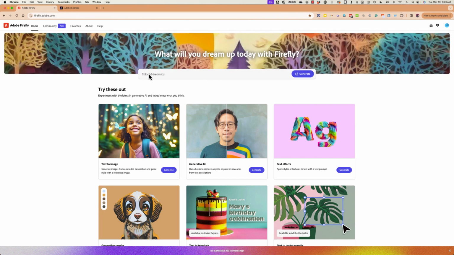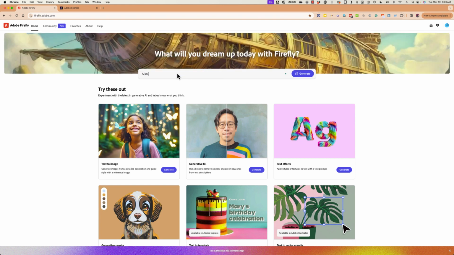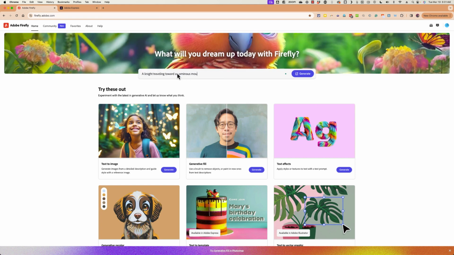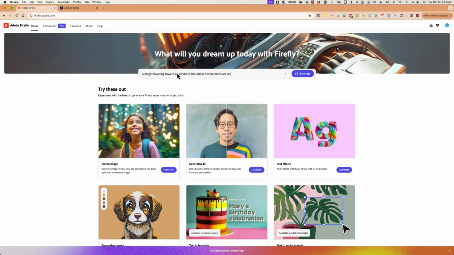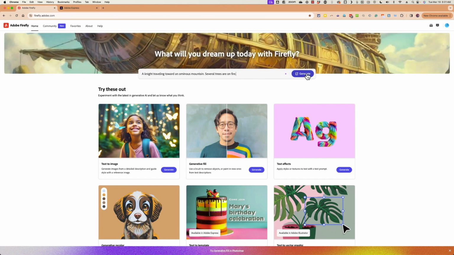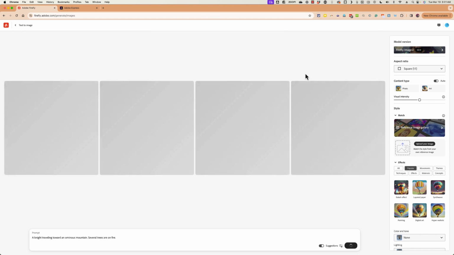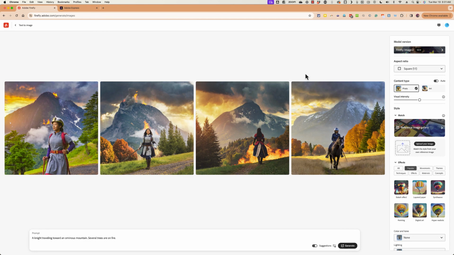And there is a text prompt here, and I can just click there to type in what I'd like to create. So how about an image of a knight traveling toward an ominous mountain. Several trees are on fire. That's good for now. I'll just click Generate, and Adobe Firefly now is going to create a few different examples of this image that I've asked for. And these images right now do not exist. Okay, now they've been created, they've been generated by Adobe.